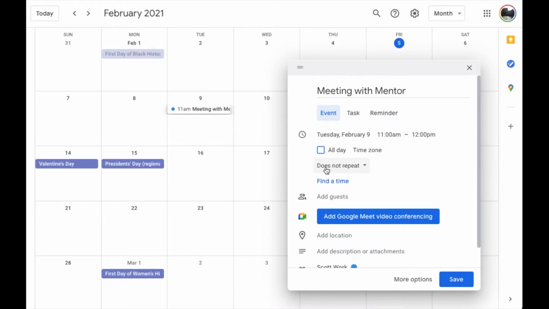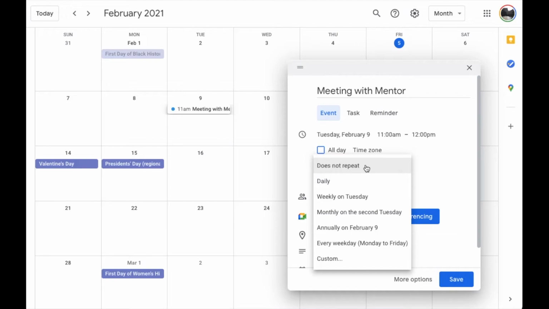Now, what we can do is when you come down here, you're gonna see this little option, a drop-down menu that says does not repeat with a little arrow down. This is the default, but we want to click that arrow. As you can see, we have all sorts of different options for recurring events. What I wanna do is click on weekly on Tuesday because I want it to happen every Tuesday. Watch what happens when I do this.